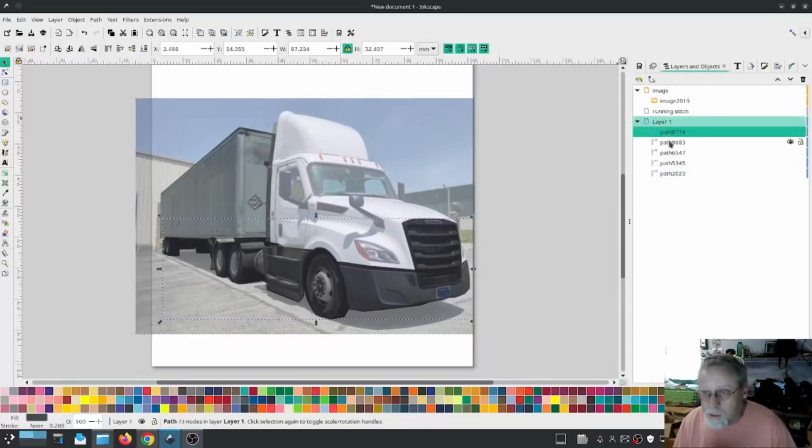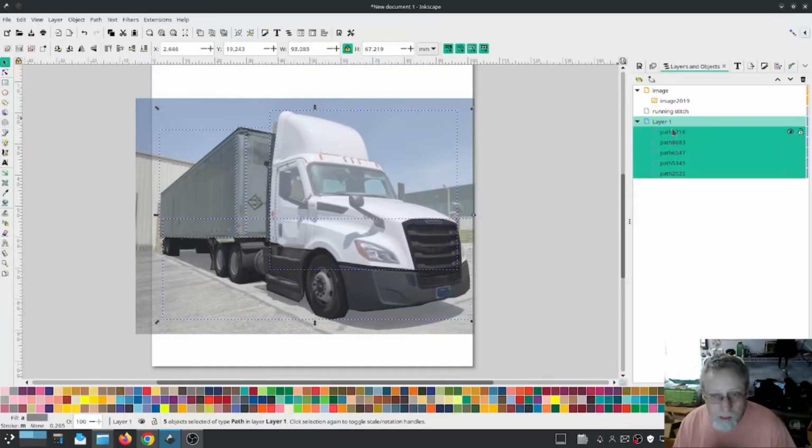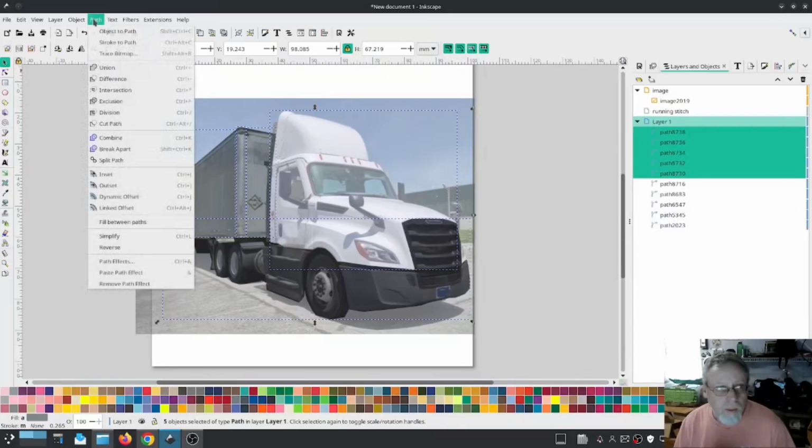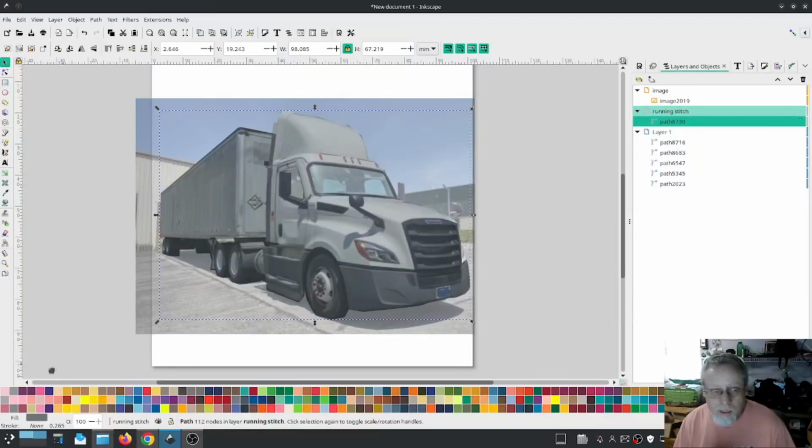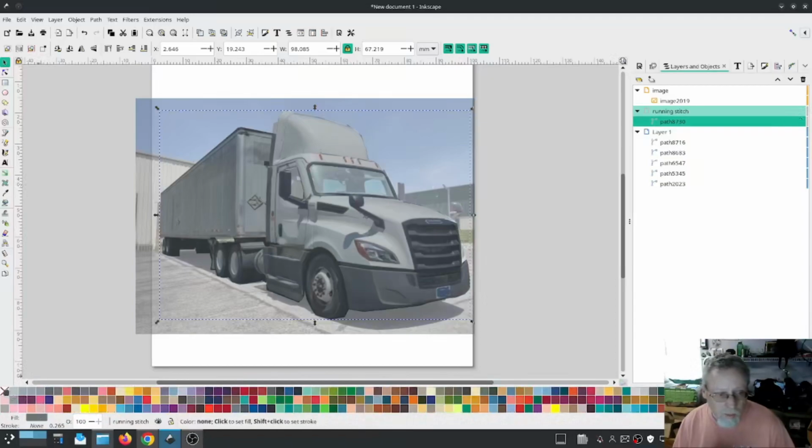I'm going to select everything. I'm going to select everything, I'm going to Control D for duplicate. I'm going to path union, and I'm going to move what I just created to the running stitch layer. I'm going to turn off, I'm going to push Shift X to get rid of.